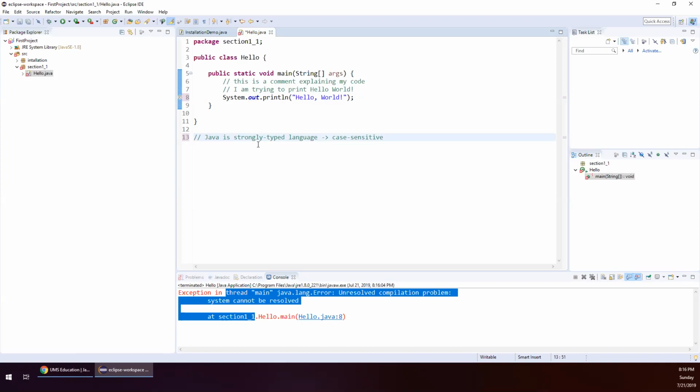There are advantages and disadvantages to this. We will not dive into it. Next, naming conventions. Look at this. When we said public class Hello, we put H with a capital letter. However, when we said public static void main, we put m as a lowercase letter.